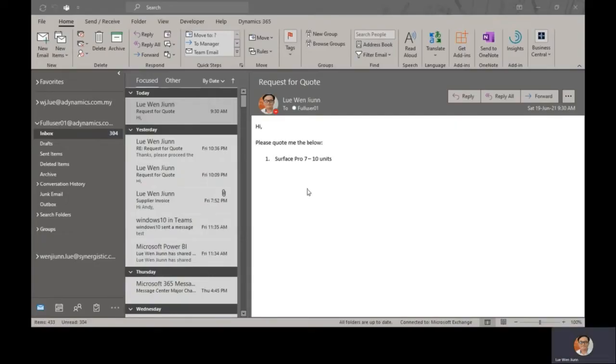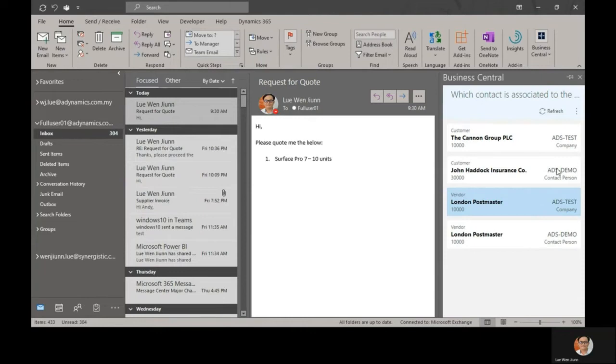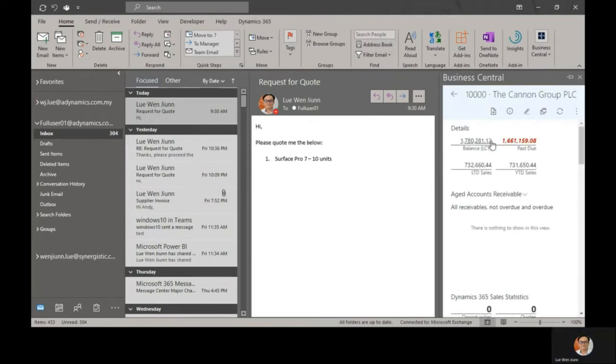This is the email you received from your customer looking for the Surface Pro 7 for 10 units. In Outlook itself, I can connect to Business Central. Business Central will automatically use the email address of the sender to locate which customer to select for the sales quote. In this case, I will select the Canon Group.